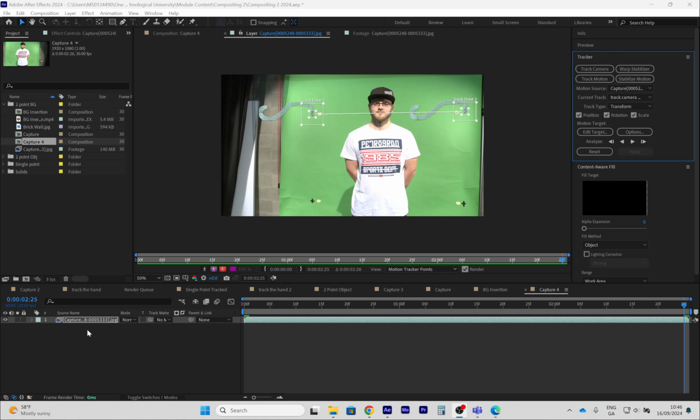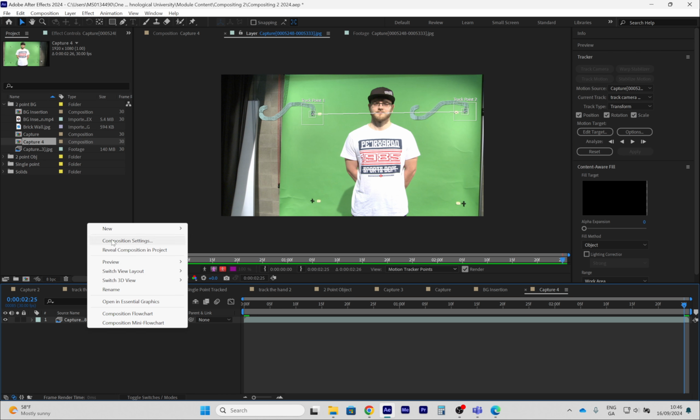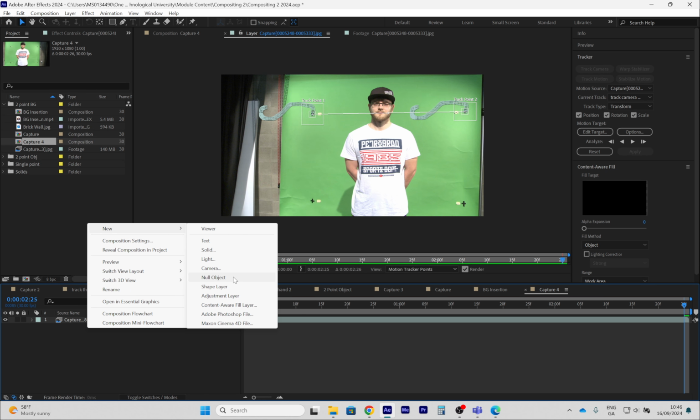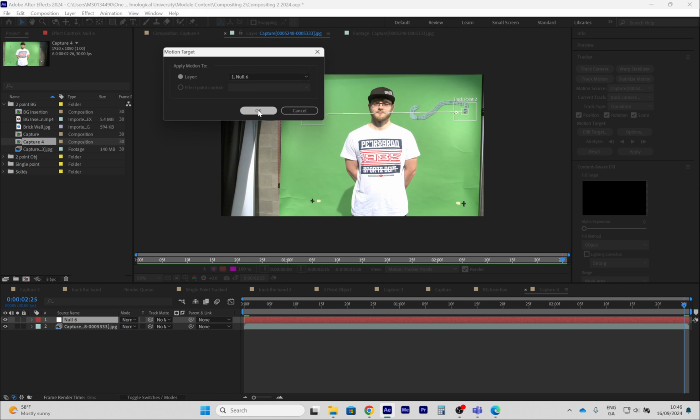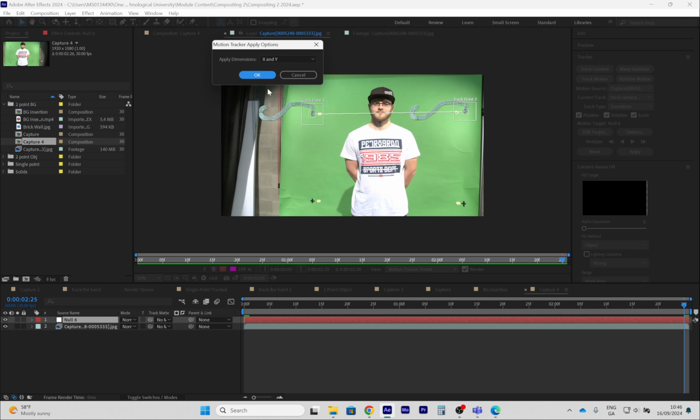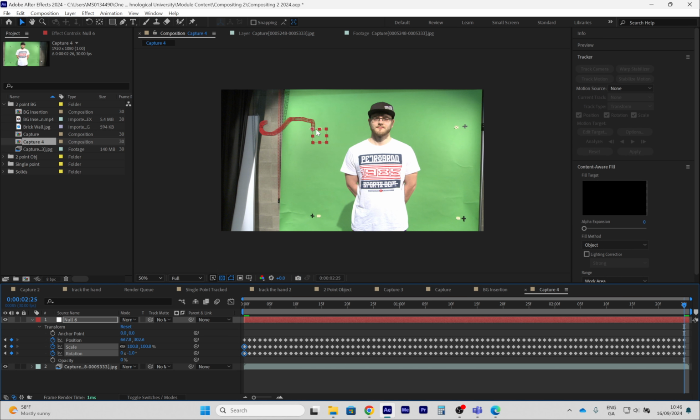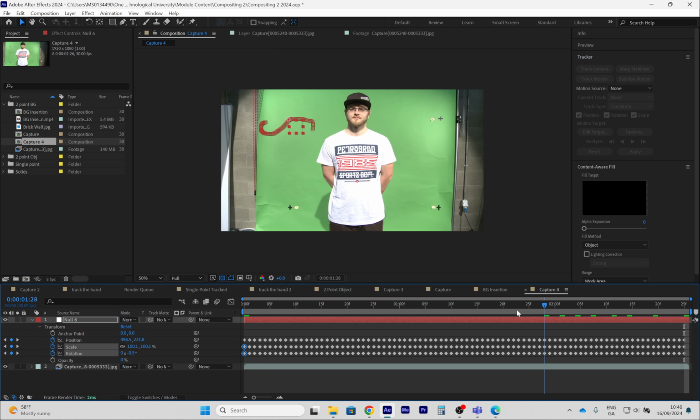So we can go out here now. We can start building what we need on the timeline. First things first, always get a null object. Time saver, and helps us to be more flexible with our workflow. We edit the target, select the null, and apply that. So now we have our null object attached always to tracker 1, and that is doing its thing.